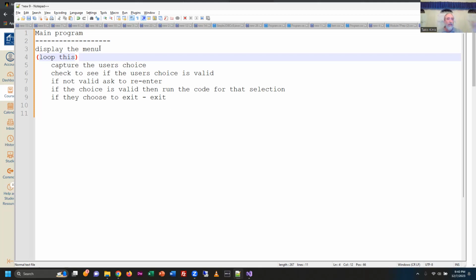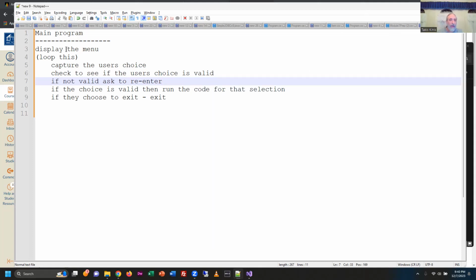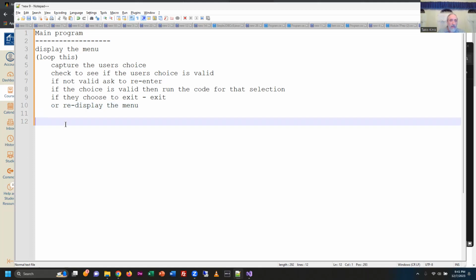So we got the menu, we display the menu, capture the user's choice, check to see if it's valid. If not, ask them to re-enter. Do we redisplay the menu at that point? That's kind of a separate thought. Perhaps we do. I don't know. Then run the code for that selection. If you choose to exit, and I'm going to say here, or redisplay the menu, once you're all done. So whatever. Okay, let's move on to the next part.